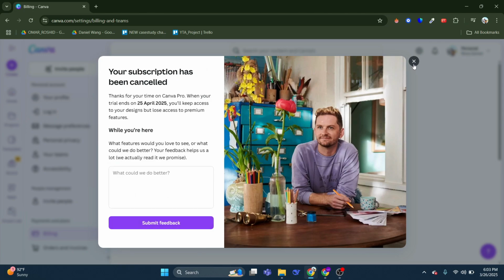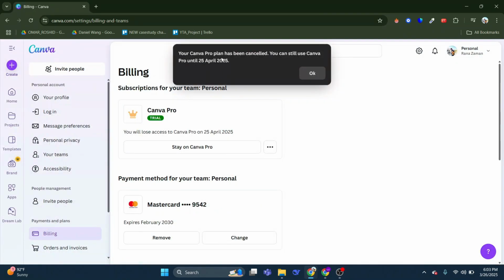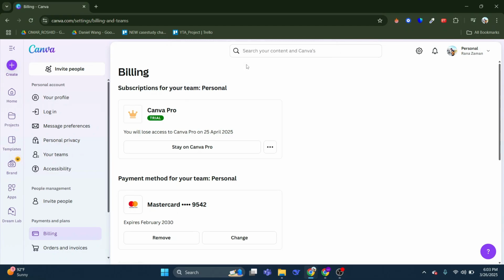Your Canva Pro plan has now been canceled. A confirmation message will appear, stating that you will lose access to Canva Pro on the specified date. So that's basically how you can cancel Canva Pro subscription.